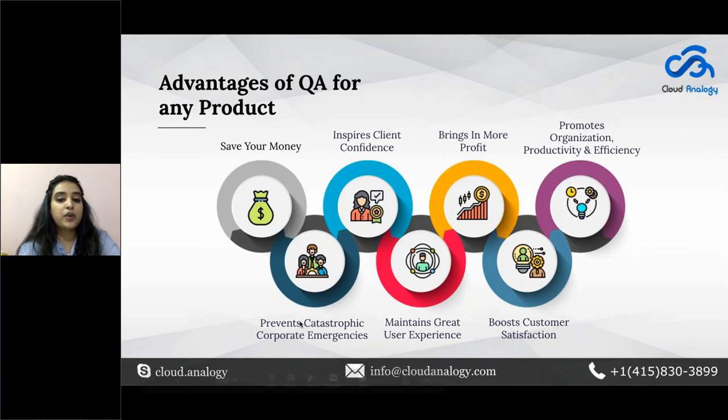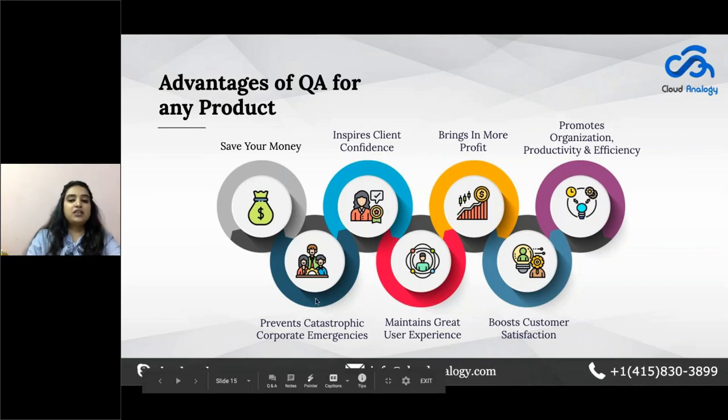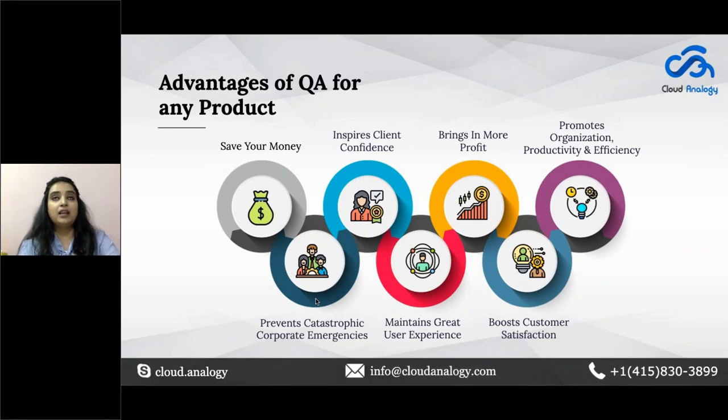Then the next point is that it prevents catastrophic corporate emergencies. What does that mean? It means that sometimes while we are working on our system, it shuts down, or there is an information discrepancy, or sometimes information is missing. If we check all these things in advance, we don't have to face such failures after handing over our product to the client. So adding QA in advance prevents all these issues.